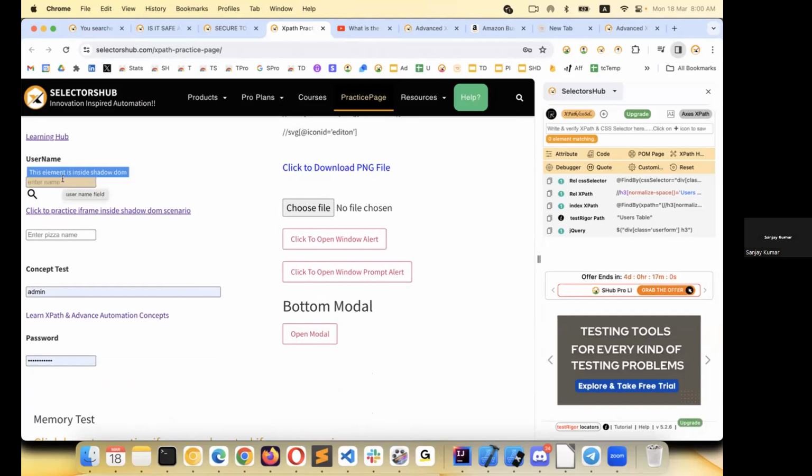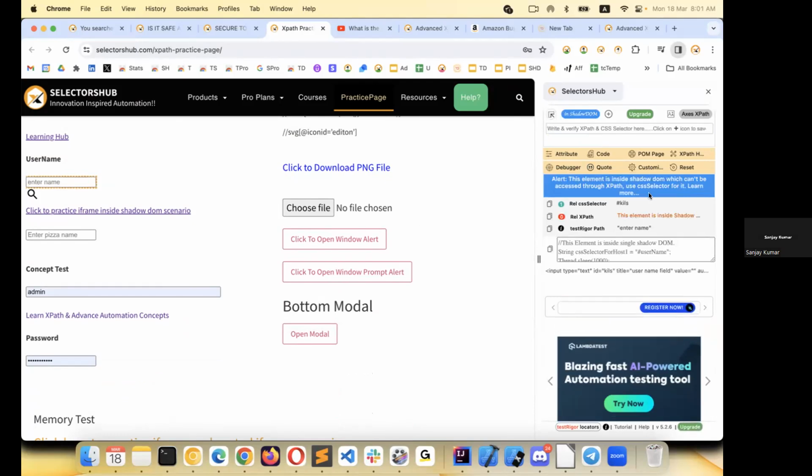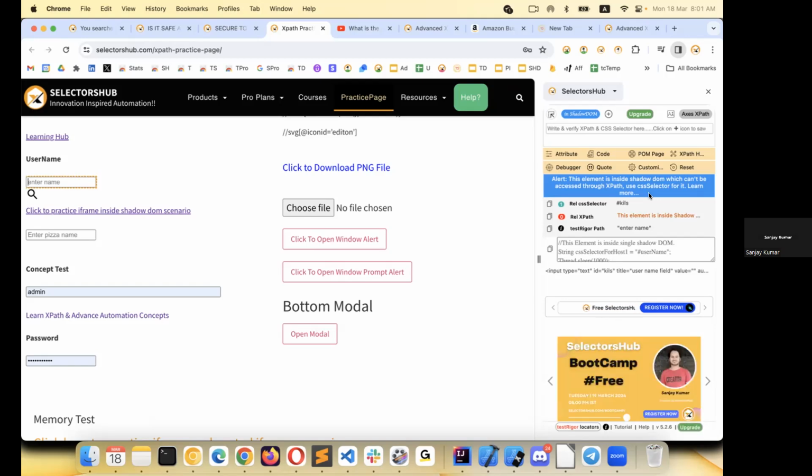You hover your cursor on that element. If it is inside Shadow DOM, it will highlight that this is inside Shadow DOM. You inspect this, and SelectorsHub will also show you that this element is inside Shadow DOM, which can't be accessed through XPath. Also, there's a simple logic, guys: Shadow DOM elements can't be located through XPath.